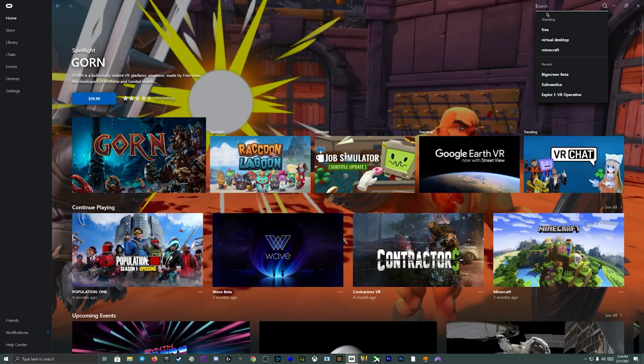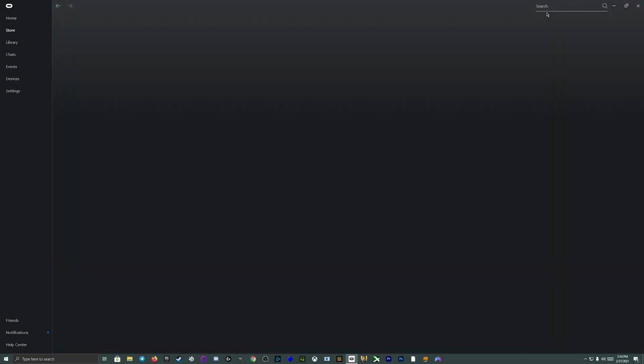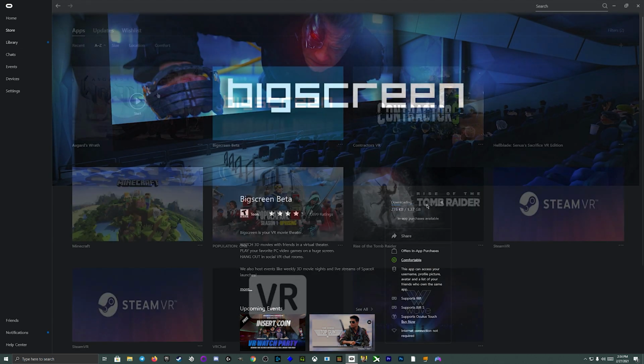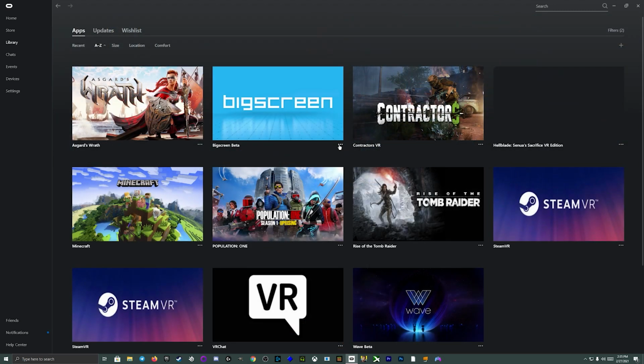Okay, so the first thing you're going to want to obviously do is install the Bigscreen application to the Oculus Quest. After that, hop onto your PC and open the Oculus launcher. If it's not already in your library, download the Bigscreen beta app from the launcher store. After it's downloaded and installed, click on the three dots underneath the Bigscreen icon and click Start in Desktop Mode.